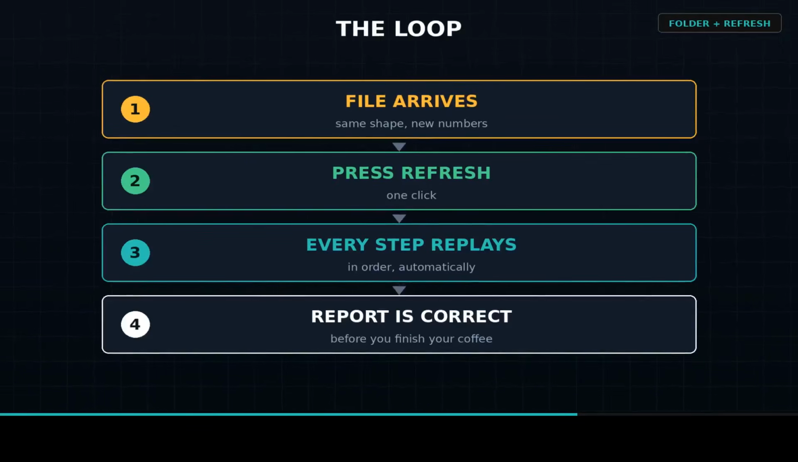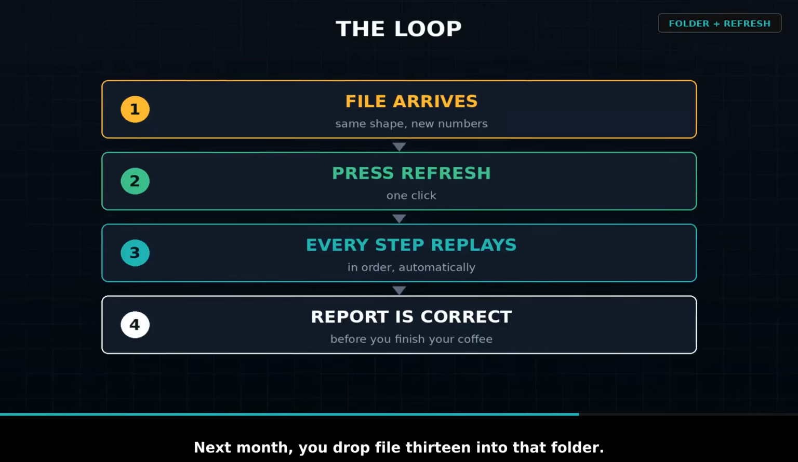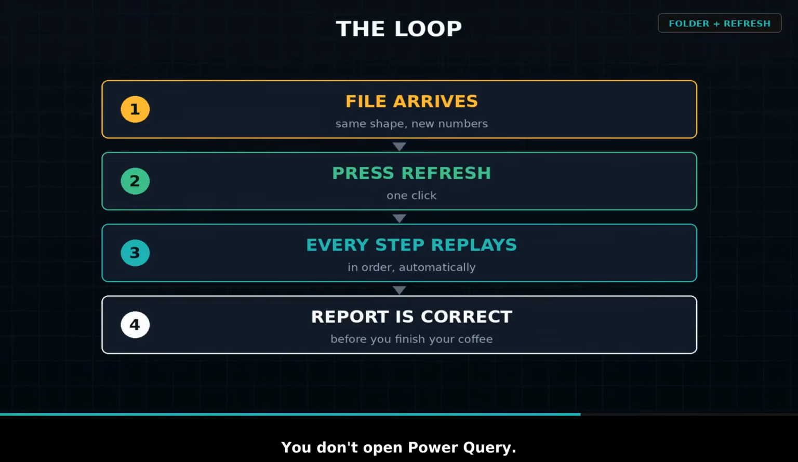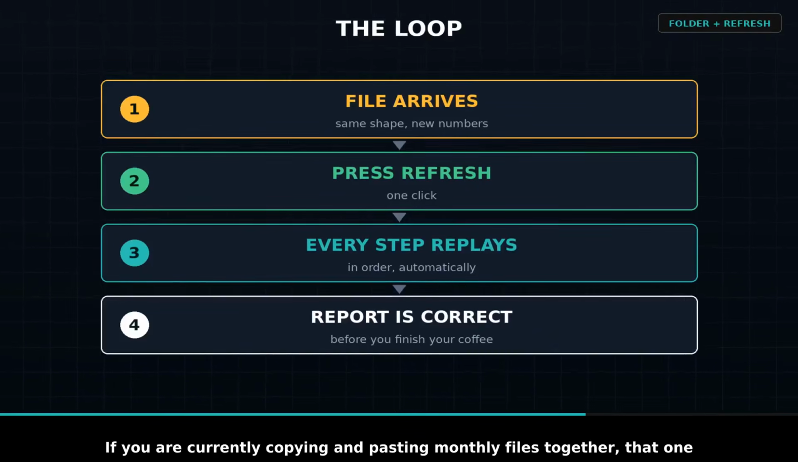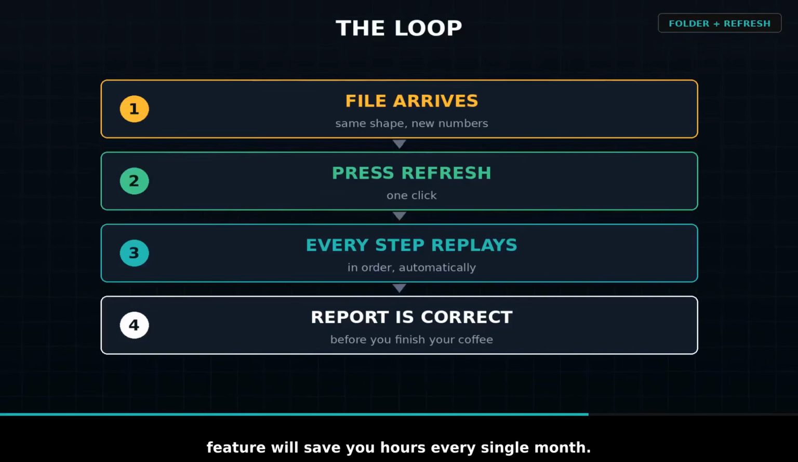And here's the part that matters. Next month, you drop file 13 into that folder. You don't open Power Query, you don't edit anything. You press refresh and it's included. If you are currently copying and pasting monthly files together, that one feature will save you hours every single month.